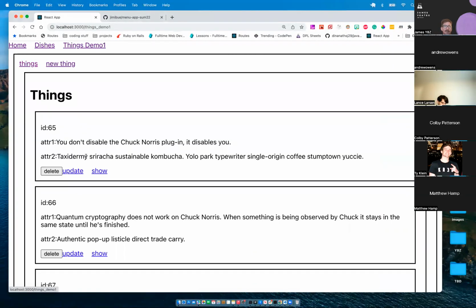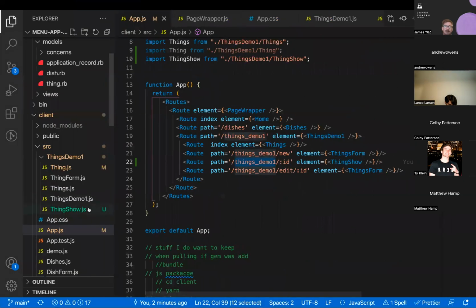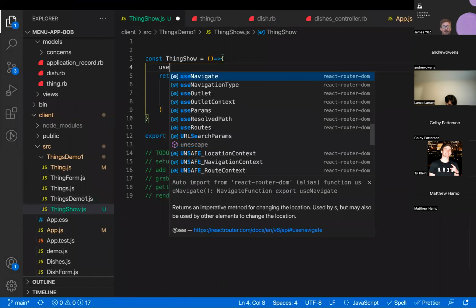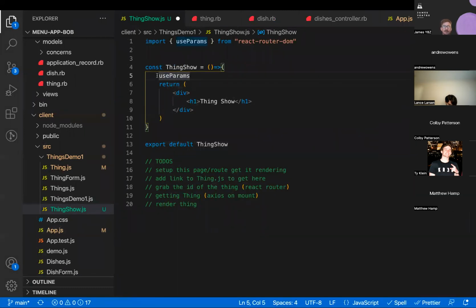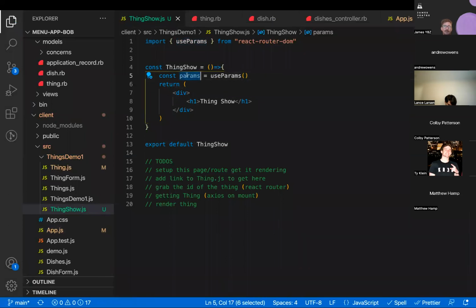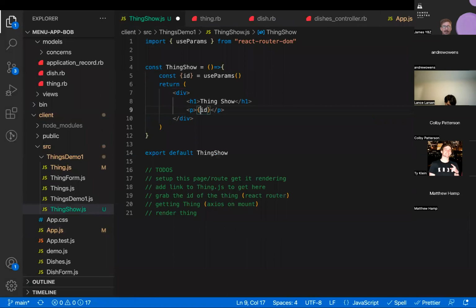But now if I go back to my thing, since I added that show link, I click there, that's my thing show, and in my URL I have the correct ID. So then I can grab that with my useParams hook from React Router. It's a const params equal useParams. The useParams is going to return an object that I can just destructure that ID off of. So I don't have to say params.id, I can just say id.